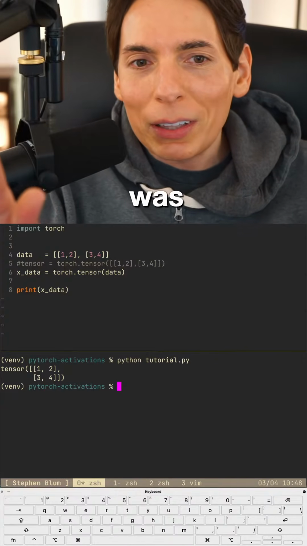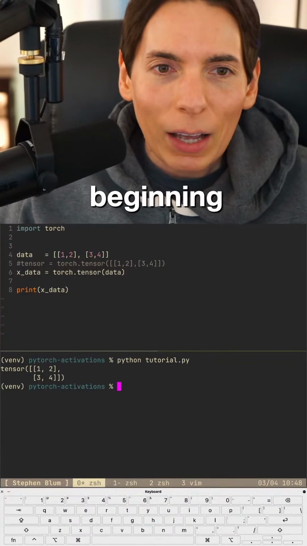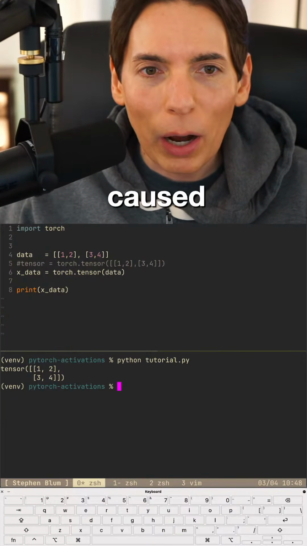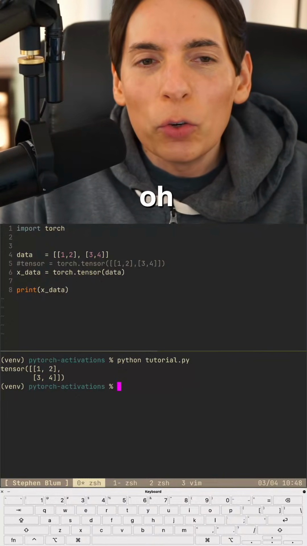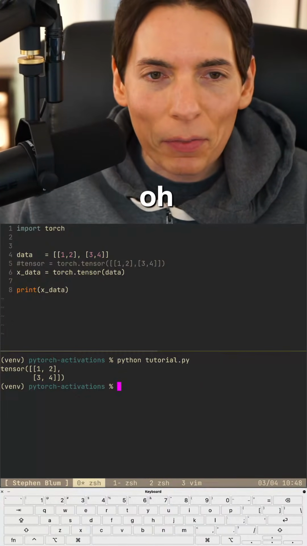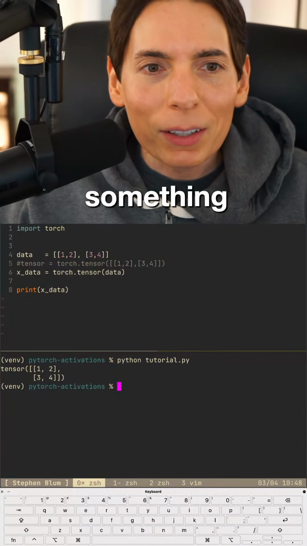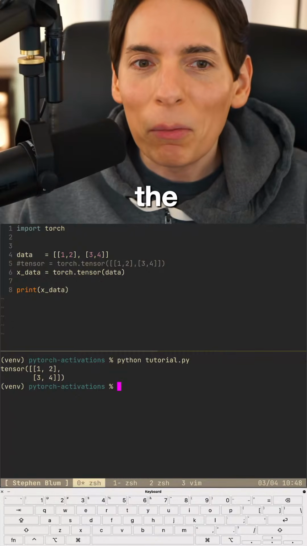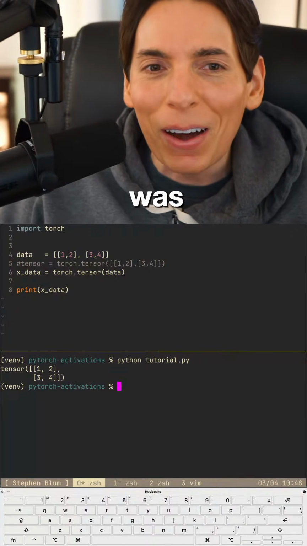Everything was installed perfectly fine at the beginning. I just named something math and that caused the whole problem. And we're like, oh, let's get our new virtual environment going. Oh, and none of it worked. Something got corrupted in this. Yep, exactly. We named the file math. That was our own fault.